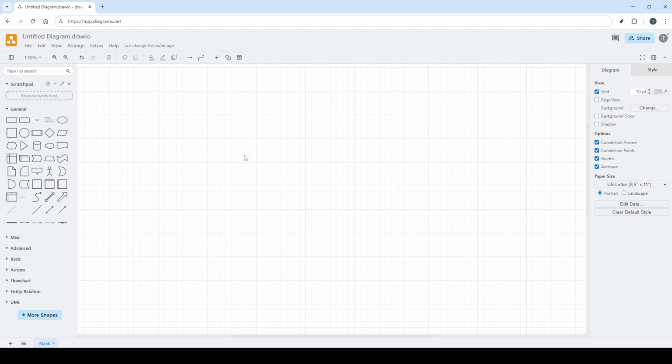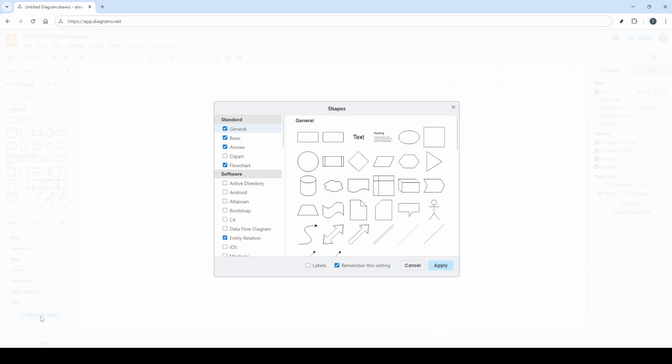Look over to the left-hand sidebar. Scroll to the very bottom and click the More Shapes option, the one with the small plus icon. This opens the Shapes window, which is where draw.io keeps its different libraries of icons and components.